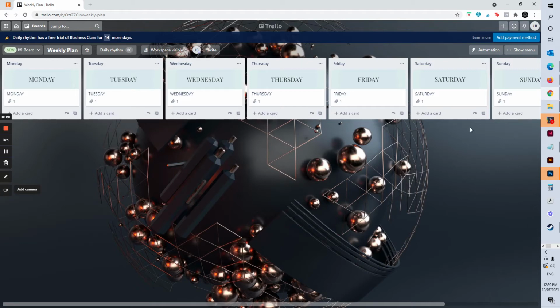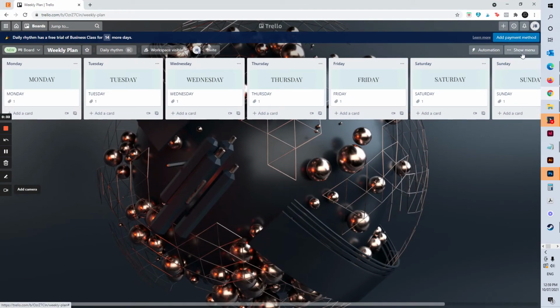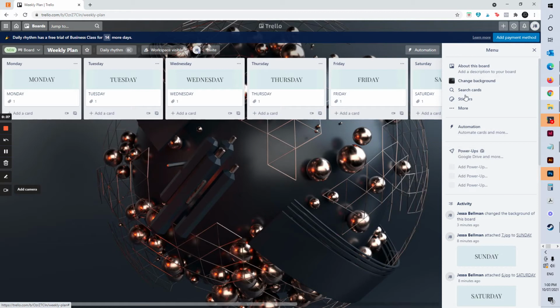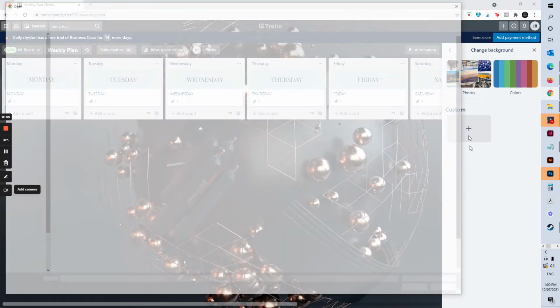It's really simple. So in the top right corner, click Show Menu, and it'll look like this. Click Change Background. Now you can select from a range of photos or colors, or you can upload your own.